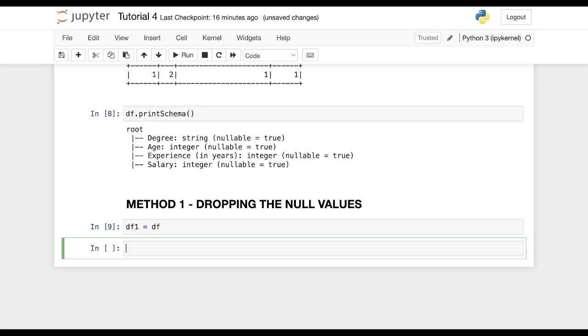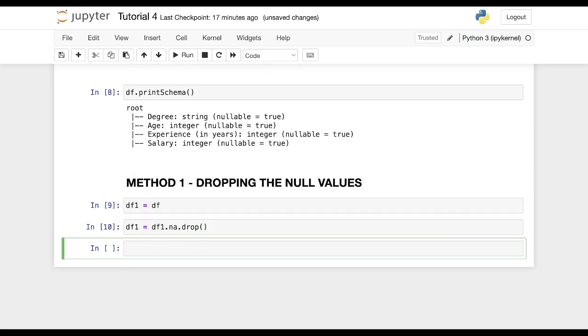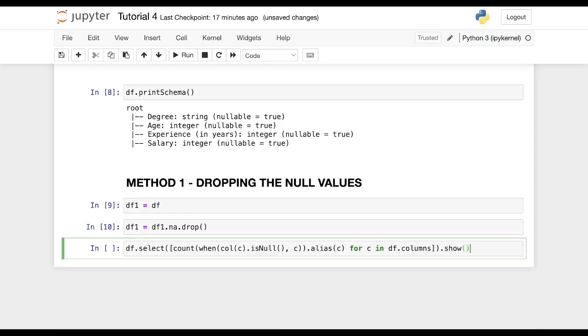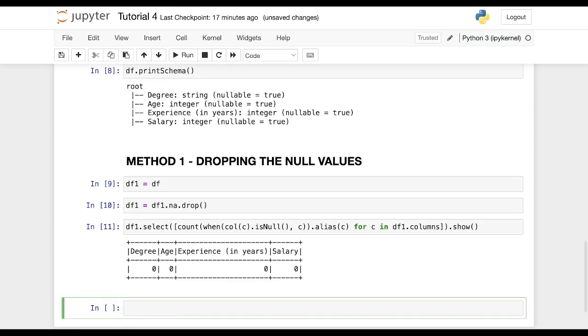So here we will say df1 is equal to df1.na.drop. Let's run that, and let's again run this cell to check the count of null values after dropping the null values. So here I will just make it df1 everywhere. Let's run that, and as you can see, now we don't have any null values in any of the columns.